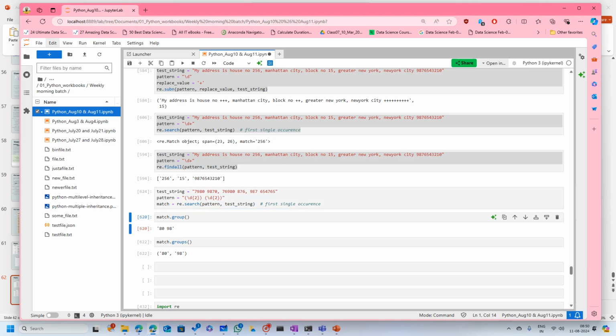So now I have segregated the numbers with a comma. It's a string of 3 numbers. Now I'm saying get me 2 numbers followed by a space, then followed by another 2 numbers, which is clearly this 80 space 98, right? And we already know search matches only the first occurrence. The moment it reaches this first occurrence, it will stop. And the result that you have captured in the match variable can be accessed using group.